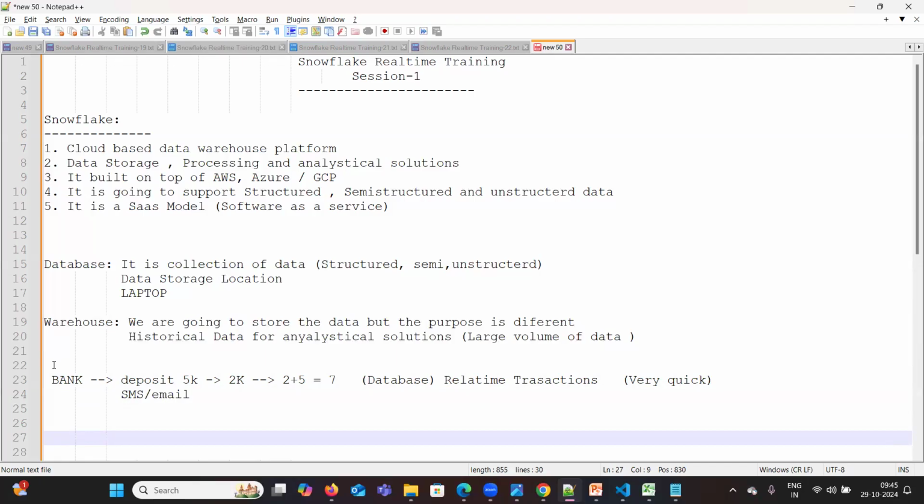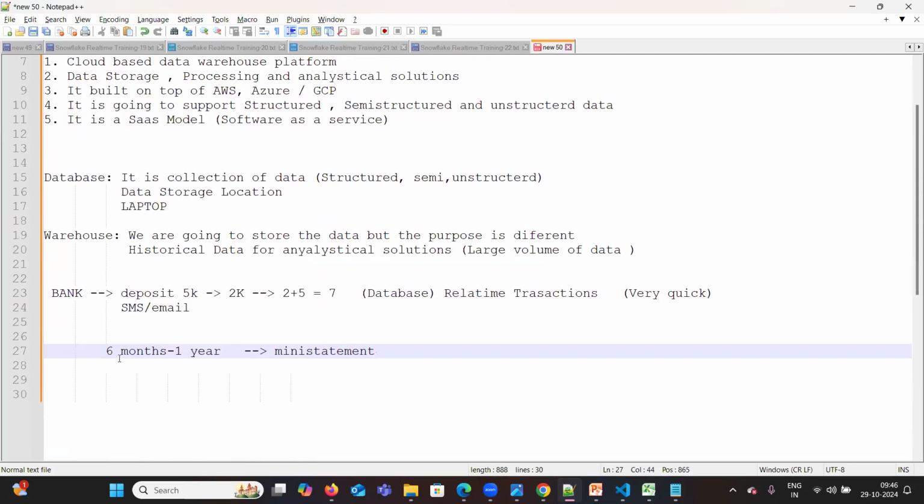Now, how does a data warehouse work? See, after 6 months or after 1 year, you want to see your mini statement. Instead of 1 year, let's say 24 months. You want to see your mini statement for the last 5 years.